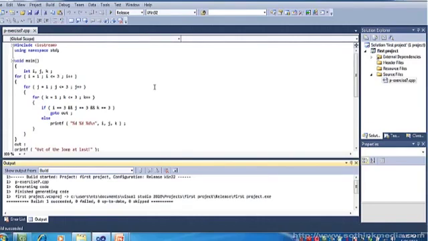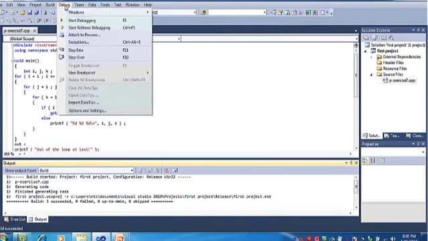Okay, finished generating code: 1 succeeded, 0 failed, 0 up to date, 0 skipped. Don't confuse this 0, which is for this one, with succeeded. 1 is succeeded, 0 failed, 0 up to date, 0 skipped. Okay, so it is successful. Let us run it. We can run it by saying debug or Control F5.